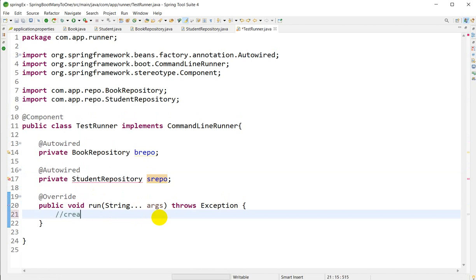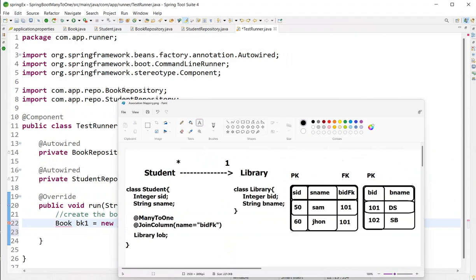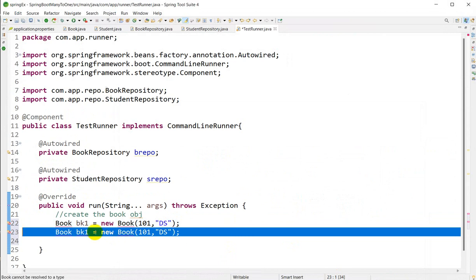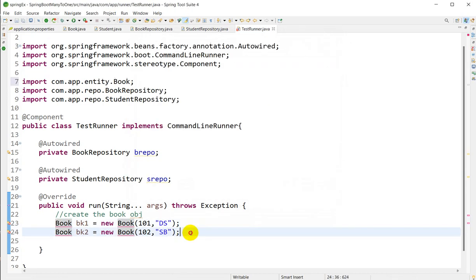First of all, create the book object. So I will create Book bk1 equals new Book. What have we taken here? 101, DS, so 101 data structure book. Ctrl Alt down. I will take book 2, and I will take the name Spring Boot, SB. Alright. Ctrl Shift O for importing the Book entity.